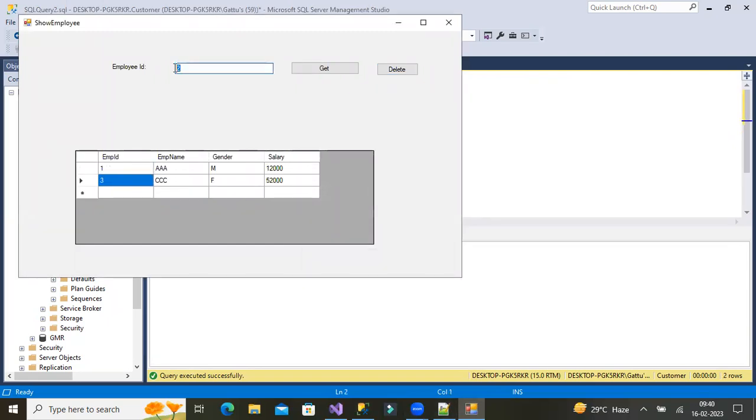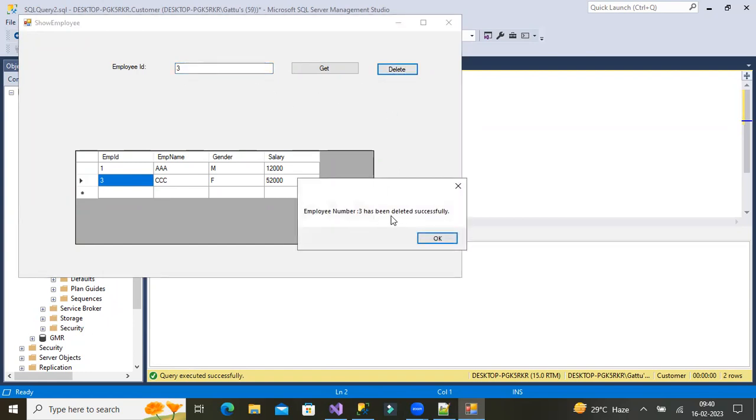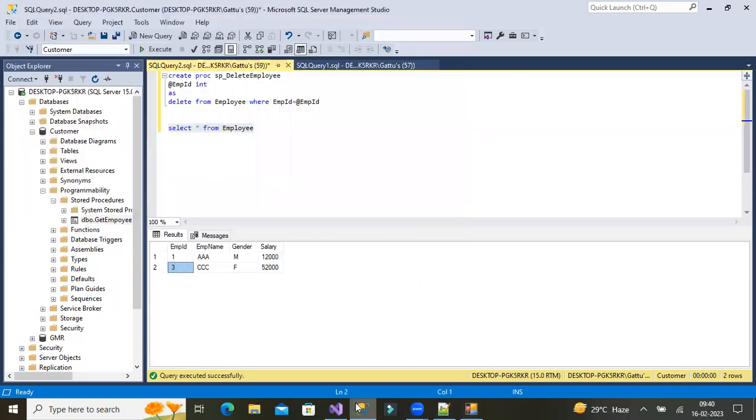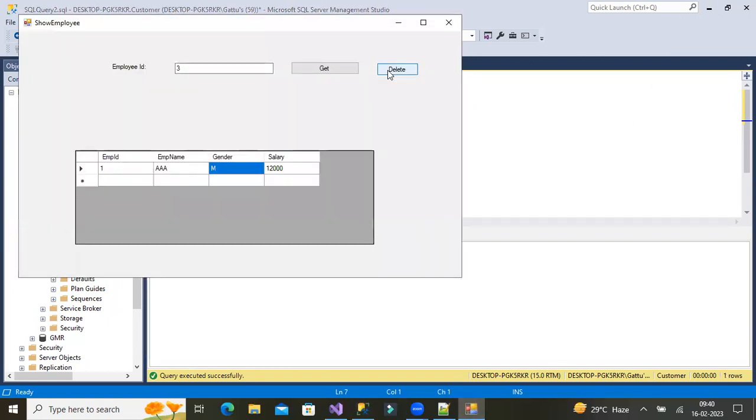Now if I want to delete number 3, delete. Employee number 3 has been deleted successfully. Leftover is only 1. Now you can see. Any questions? No. Now we know how to find and how to delete. Next, we will see how to save and update. Okay.